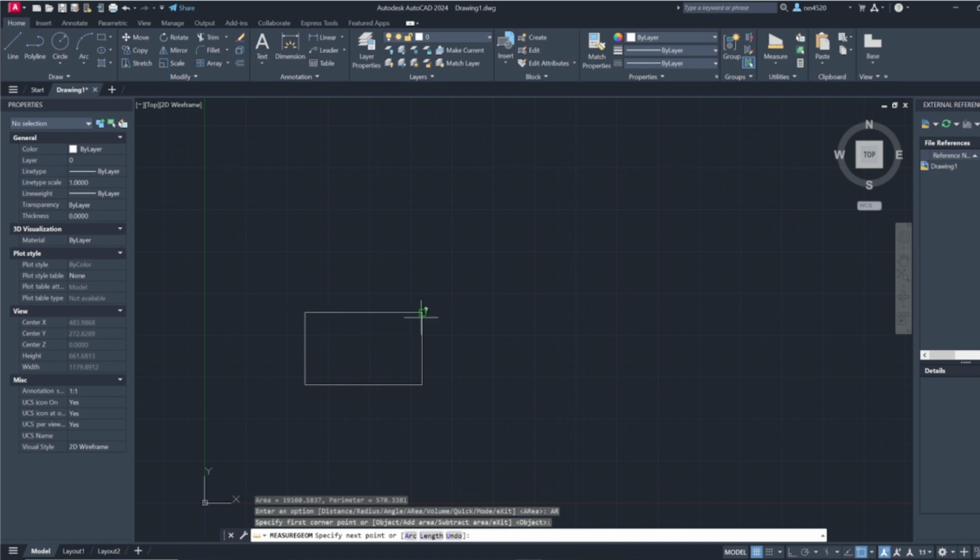सो मैं यहाँ पर आई जस्ट प्लेस माय mouse on each and every end point. Okay, और इस तरह से coming to an end because every पूरा rectangle बन चुका है. Back to my first point and followed by the space bar. ठीक है, and that is going to give me the area of the rectangle, which is 19100.58. That's the area, and the perimeter is going to be 570.33.